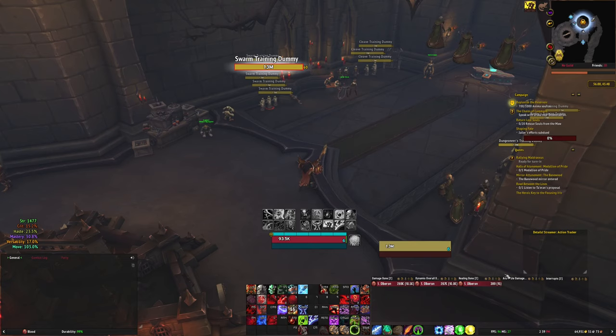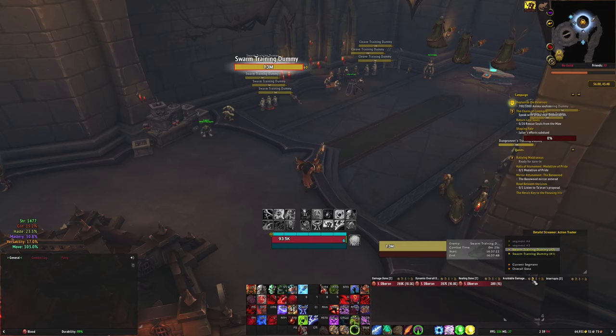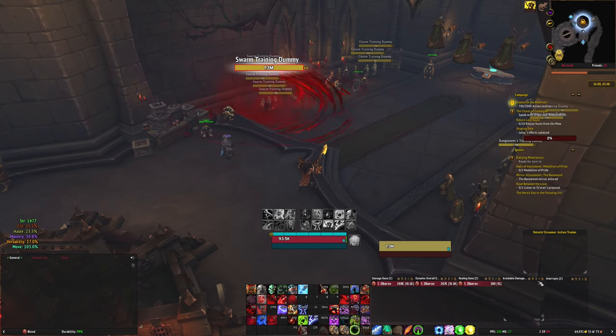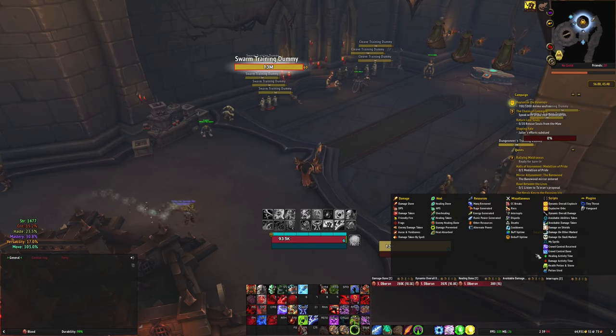The only other thing really to call out with details is that you can get plugins for it that will track other things. Avoidable damage, I think, is a plugin. I think I downloaded this as a Curse add-on. The other one that I like to use for details is the explosive orb tracker. This is when I was trying to get better about handling explosives as the tank on Explosive Week. So there's actually a lot of nice little script things that you can do in here.